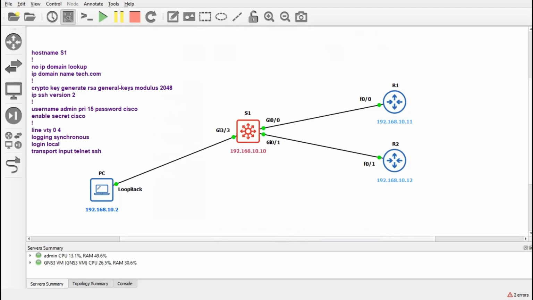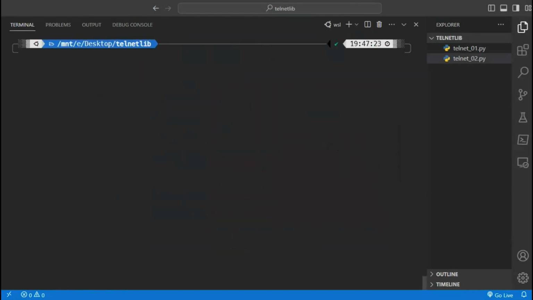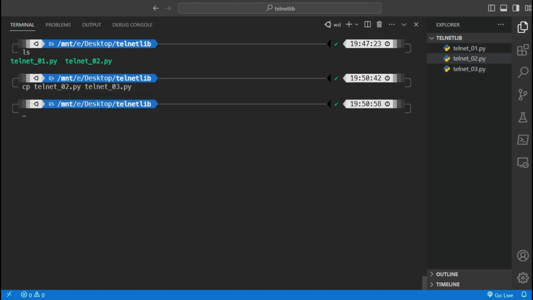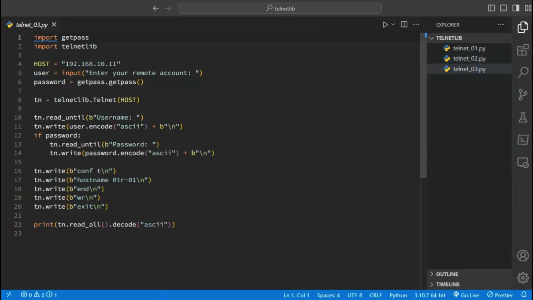Let's begin. As you see in the VS Code editor, I have two Python files. I will open the terminal and copy the file to amend it for this tutorial. As I mentioned in the beginning, you see the Telnetlib module in action to retrieve the running config of the Cisco device. I have copied the script. This script needs to change only the Cisco command block portion to achieve the task.